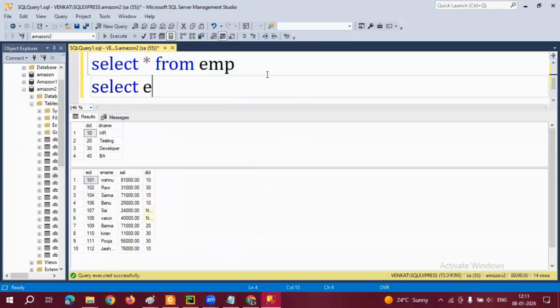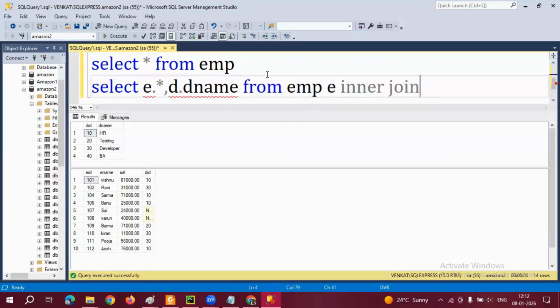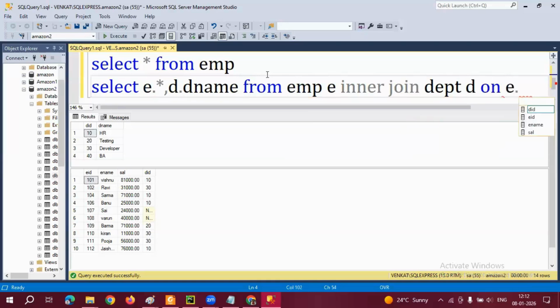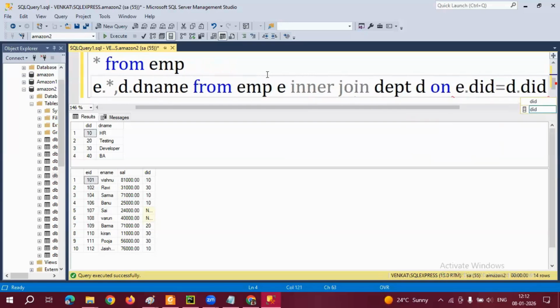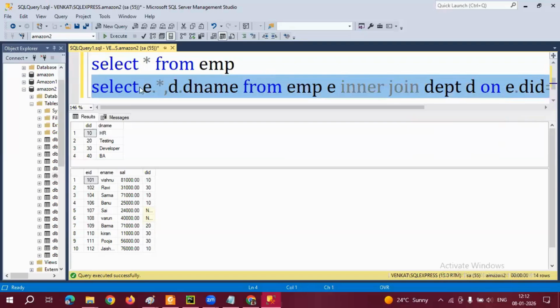Select E dot, guys, don't worry what query I'm entering, because you don't know the queries yet. Let's just observe whether we are collecting the data or not. D dot D name from employee inner join DEPT D on the common column, E dot DID equal to D dot DID. Don't worry about the query I entered; in coming classes you are going to know.